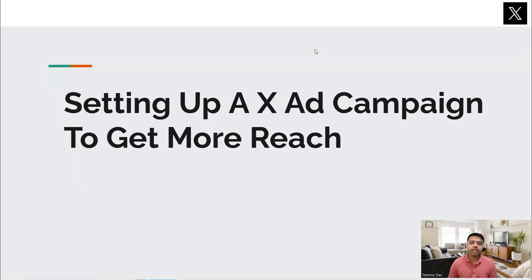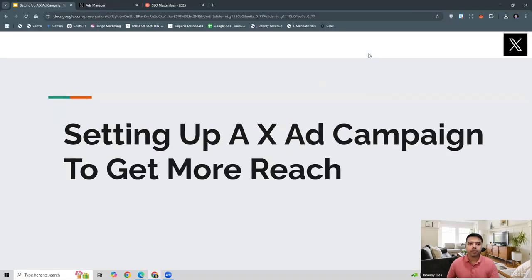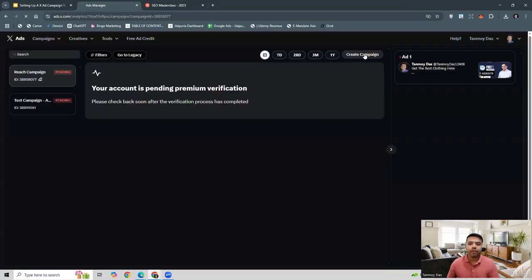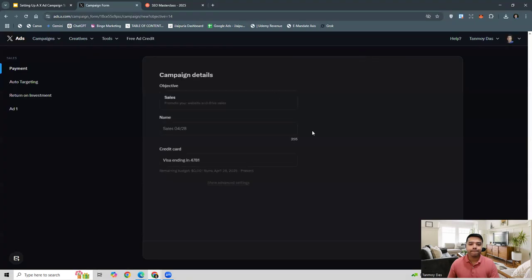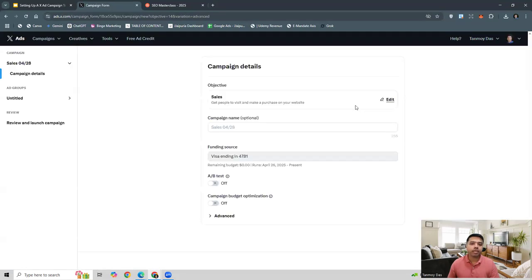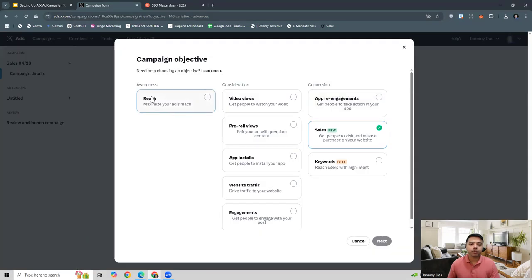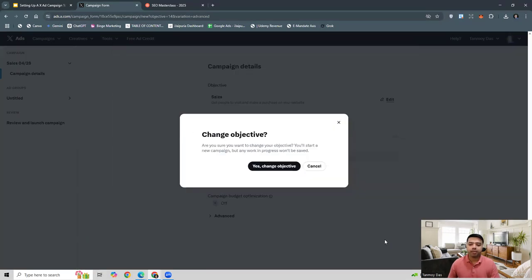So in this session, we'll see how we can create an X ad campaign, which is specifically for getting more reach for brand awareness purposes. So let's go to the platform and here we can start creating a new campaign. So we'll switch and we'll change the objective to reach. So this is for brand awareness purposes. You can create this campaign.